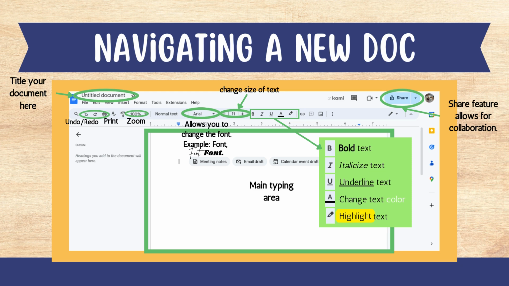So here we have a brand new page. We just created a new document through the Google Docs site, and here at the top left corner we have something called Untitled Document. That just means you haven't titled your document, and you can type in whatever you want.